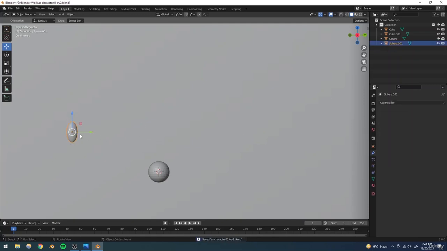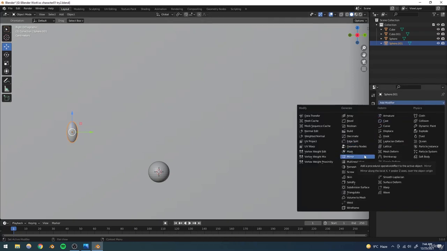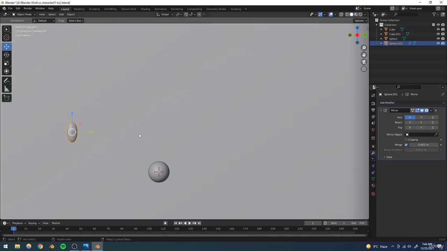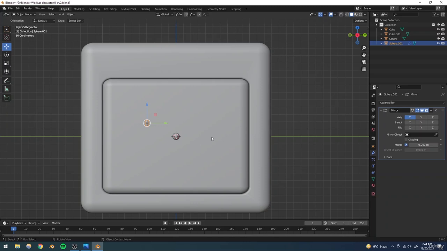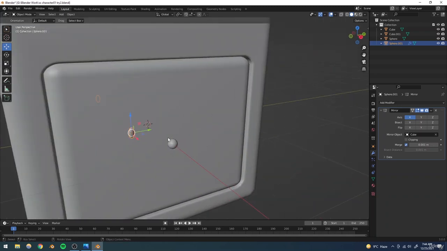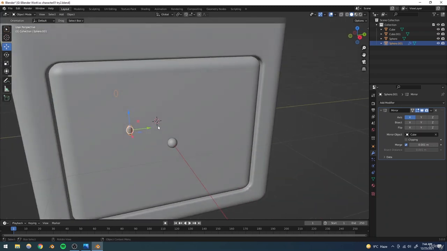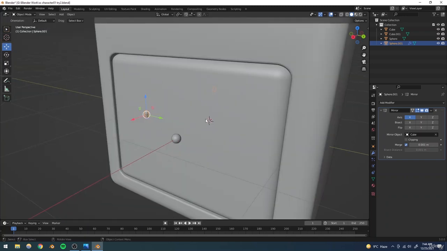So for that, we're going to be using a modifier called a mirror modifier. So I'm just going to select this object, and I'm going to go to add modifier, and we're going to be adding a mirror modifier. Perfect. So for this, now you're going to see that nothing is basically happening, and that's because we haven't really set a mirror object. So I'm just going to select this, and I'm going to set the mirror object to this cube. Now the mirror object is the object on which your mesh is mirrored. So we just set it to our face.